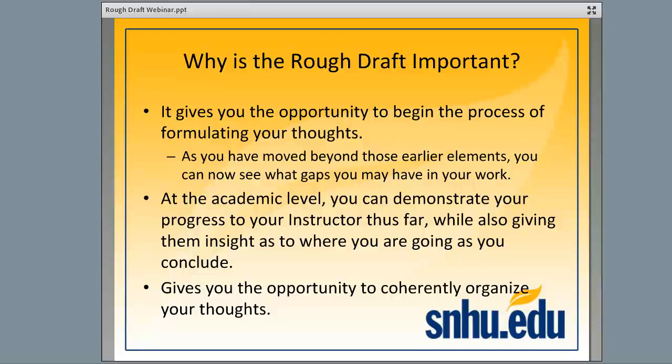Well, as I referenced on the previous slide, it gives you the opportunity to begin the process of formulating your thoughts. And when we talk about formulating thoughts, we're going from these ideas related to topic development, related to proposal, related to the purpose for your research and what you hope to accomplish, and making sure your research question is focused in those initial stages and identifying sources, to now putting everything together. Those earlier elements that I referenced before are now moving beyond those ideas.